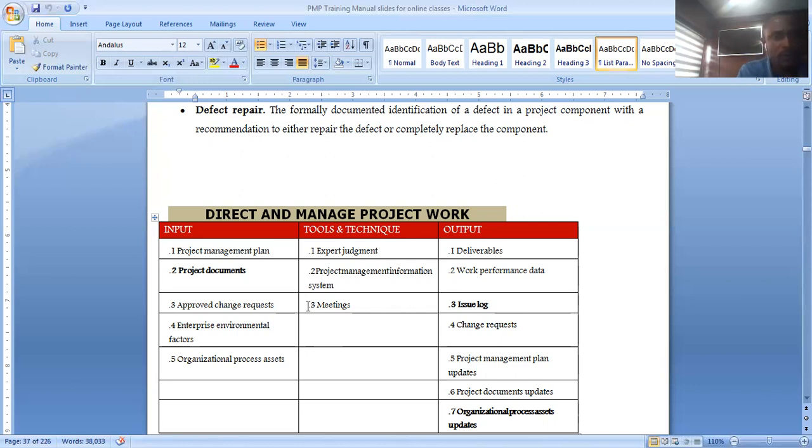So that is the approved change request. The approved change request is what gives the man the right to go back and ask, okay, instead of using 12 mm, we are using 9 mm for the reinforcement, right? So that is what you do in the execution phase, in the direct and manage the project work. And the next thing becomes what? The monitoring and controlling of the project work.